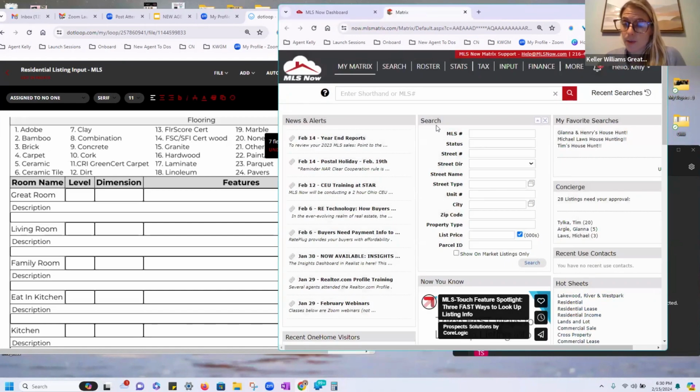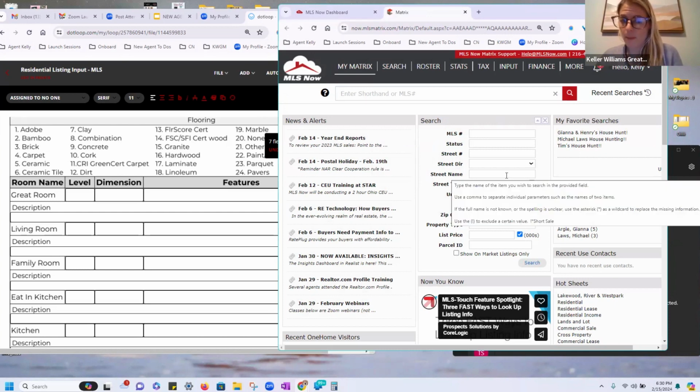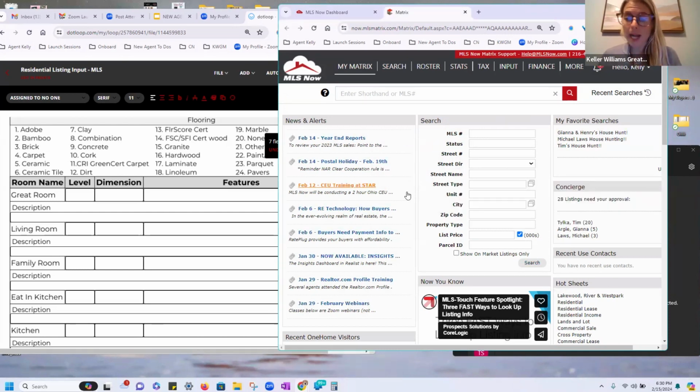Then this search bar right here, do not use this search bar. Always use this one. This is the search bar you look for when you're looking up any properties. If your buyers send you a house that they want to go look at and you want to schedule a showing, you'll look it up here. When you get here, you'll type in the property address, because it says street number, and the street name is Beach Hill. Then I click search.